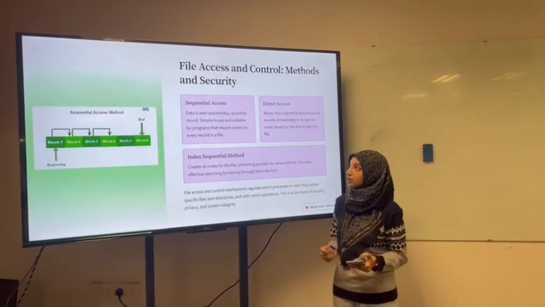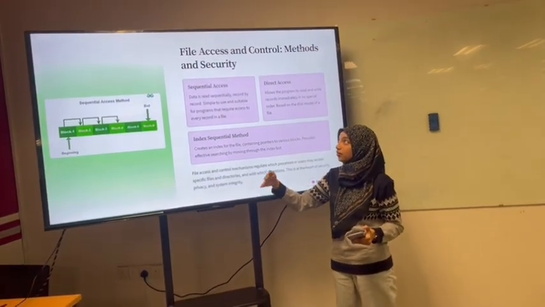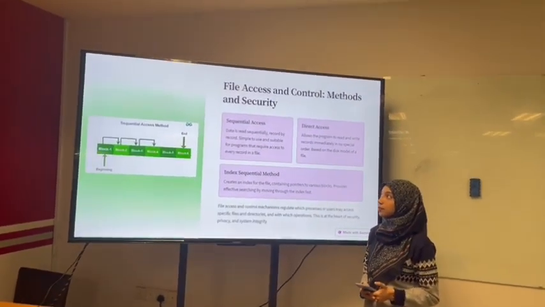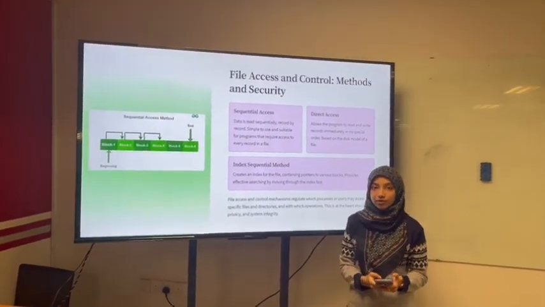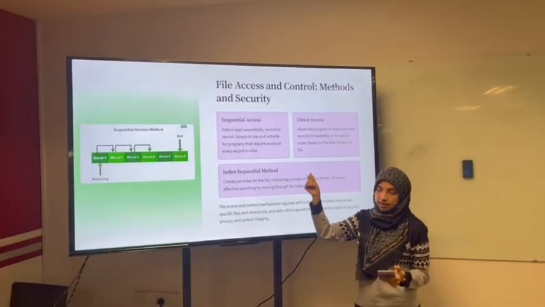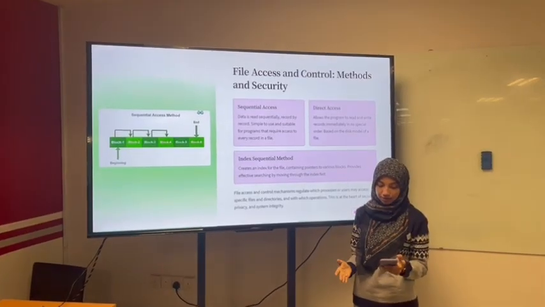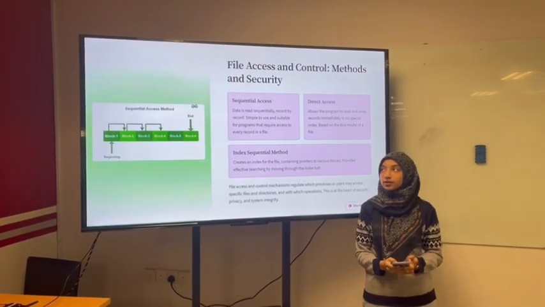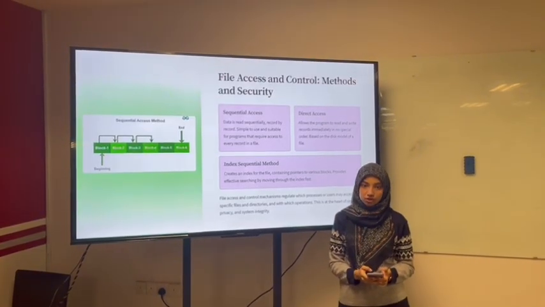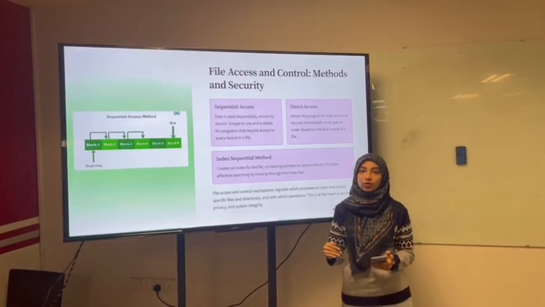In sequential access, data is received sequentially, record by record. It is simple to use and suitable for programs that require access to every record in a file. Basically, sequential access is simple and safe for backups and efficient for large files. But the con is it is slow for searching and not very ideal for frequent updates.